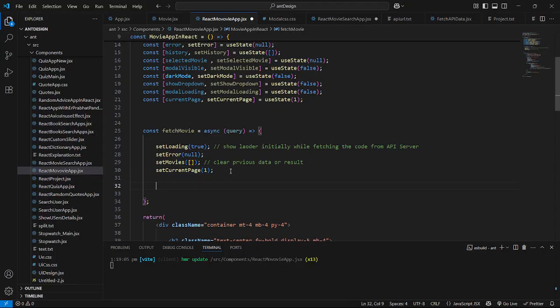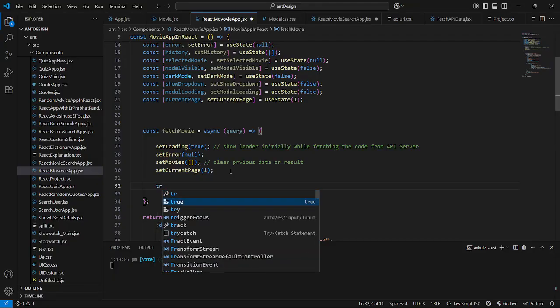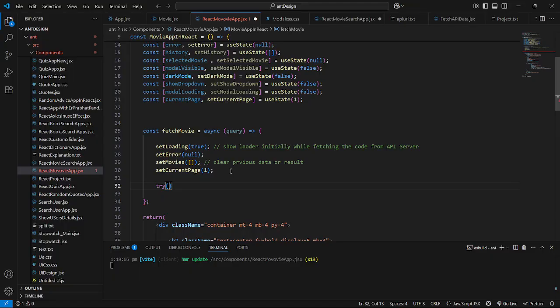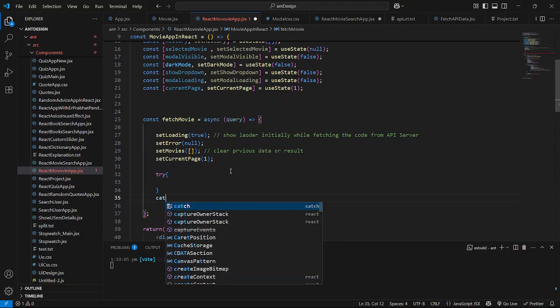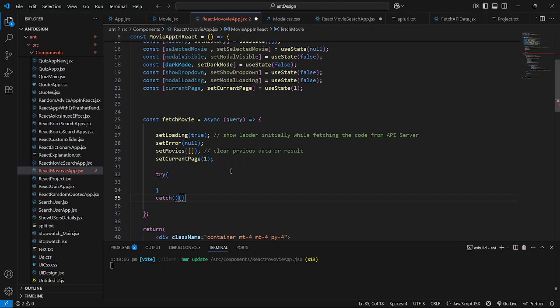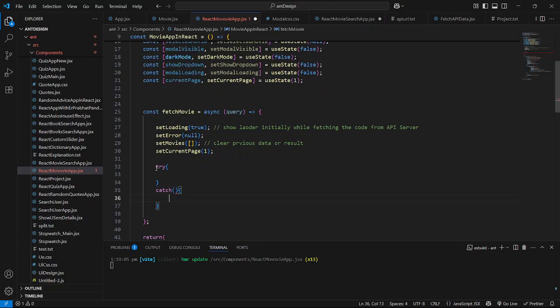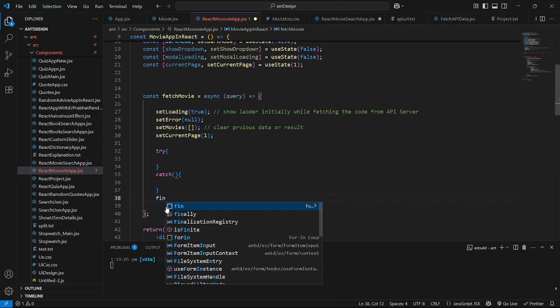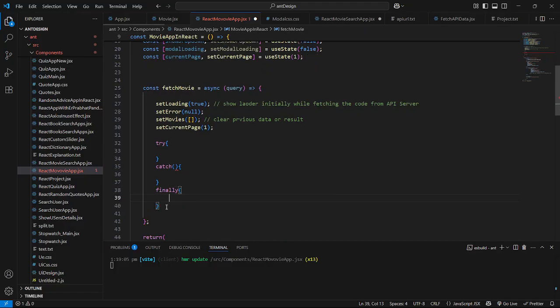And now we are going to use the try, catch, and finally block. So this will be the try block. Let me create the catch block as well to catch the error which might be coming from this try block. Let me create the finally block as well. This finally block is going to execute no matter what is the output of these try and catch blocks. Okay, this is it.